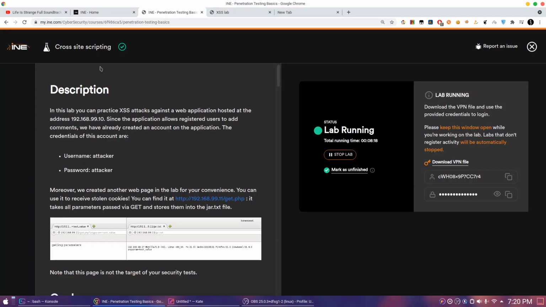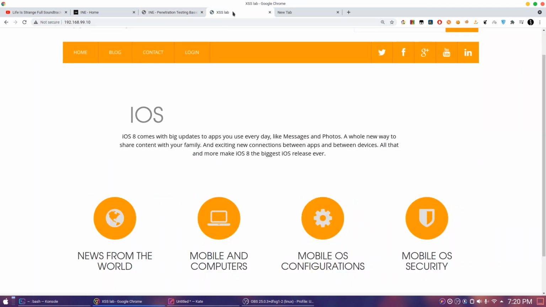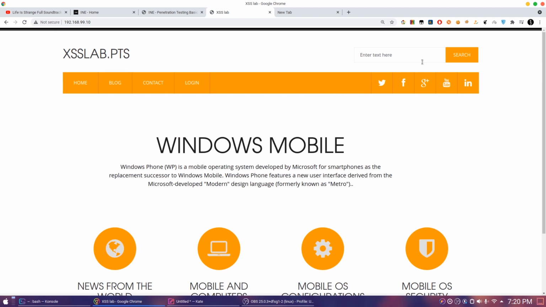Alright guys, in this video we will be doing the cross-site scripting lab from INE Labs EJPT certification. It's a free course, and you can do the free labs. You can see this is the IP address given, and if you go to the IP address you can see the XSS lab. This lab is about XSS attacks.